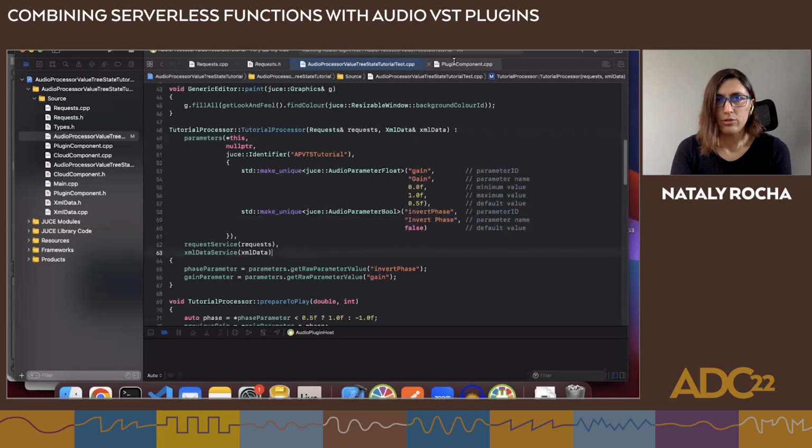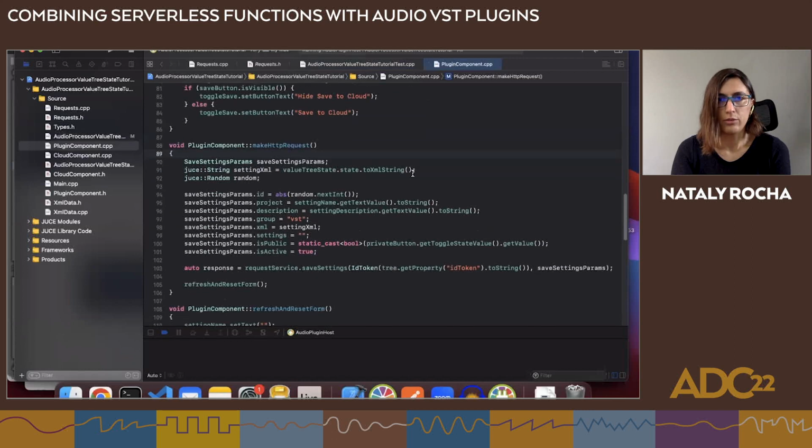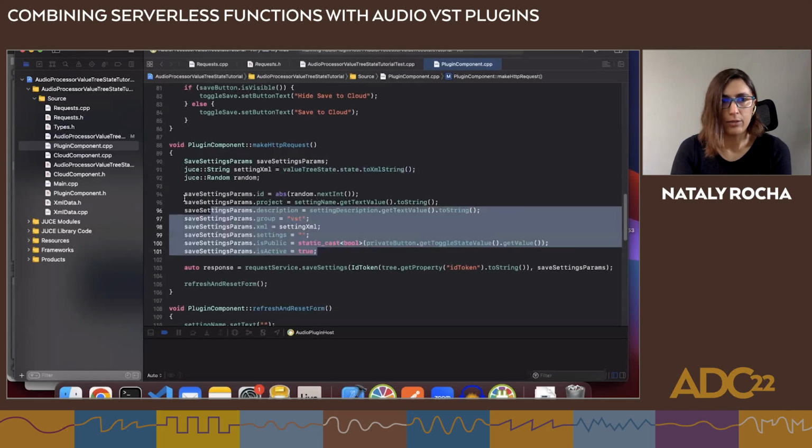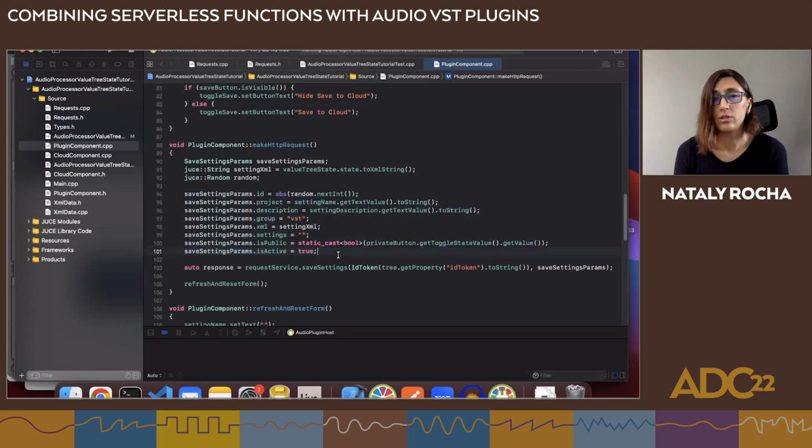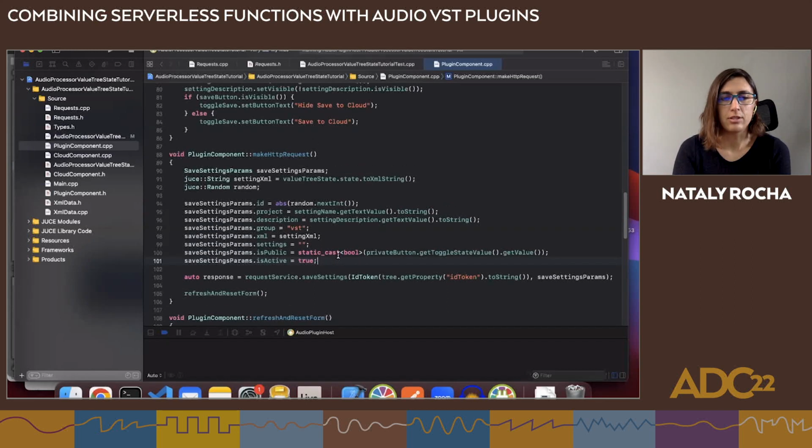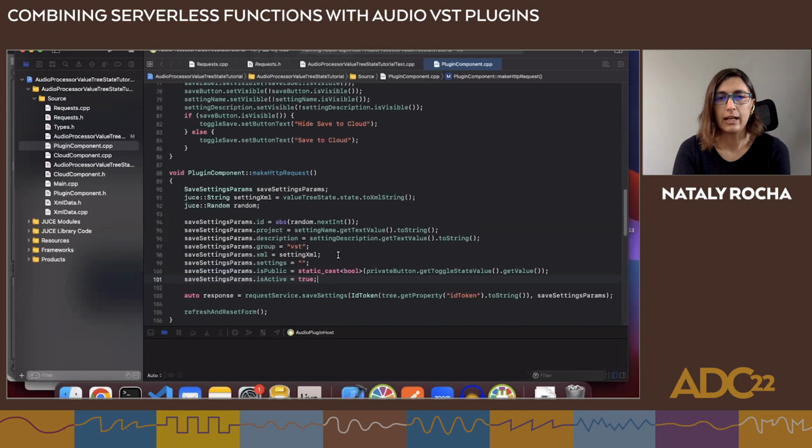And if I want to save the settings, what I do is get that value tree state into an XML and save that here. So here is where I create my payload to send to the backend, which is pretty simple and useful. And you can see it's also really easy to set up.